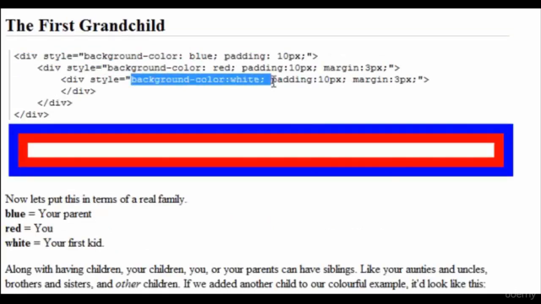a white background. Now let's put this in terms of a real family. Let's say blue was your parent, your mom or your dad, your guardian. The red one would be you, and the white one would be your first child. Now in perspective, if we look at DNA, your child will have similar DNA traits from you and your parent, and this is called inheriting. We'll cover inheritance a little bit more in CSS.